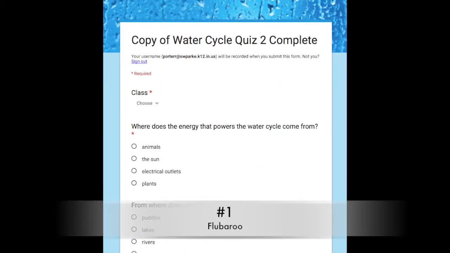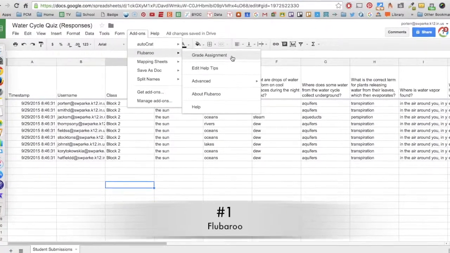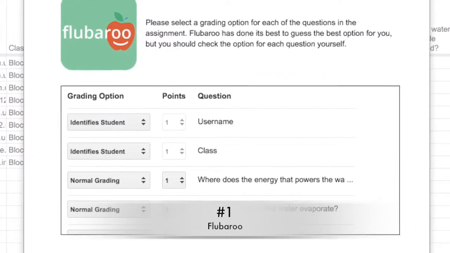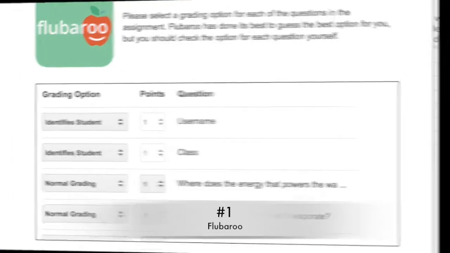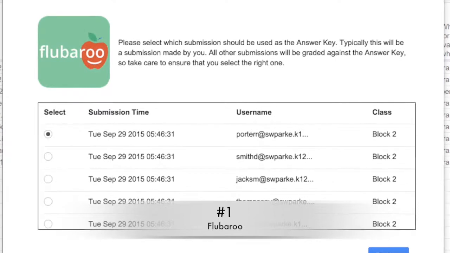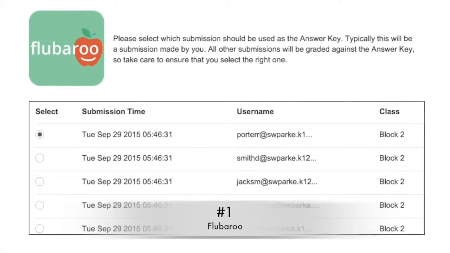This awesome add-on will let you turn a Google form into an assessment that grades itself. You can create your quiz or test in a Google form and send it to your students. Then go to the response spreadsheet and ask Flubaroo to grade it for you. Then Flubaroo will ask you how each question should be graded. You'll need to have taken your own quiz, and then you'll select your responses to use as the grading key.